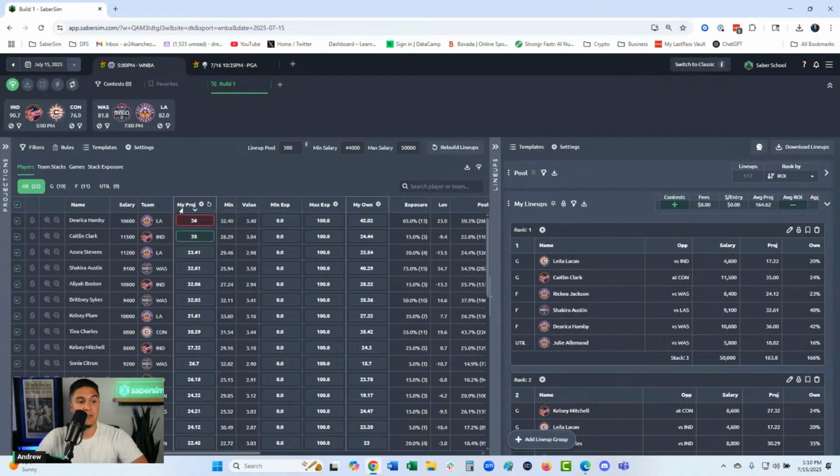I could sort by projection if I wanted to, and see what players we're kind of under on. For me, it makes sense to be lower on Azura Stevens than on Hamby, and a lot more exposure and leverage there. So all this feels really good. It does make sense to me.